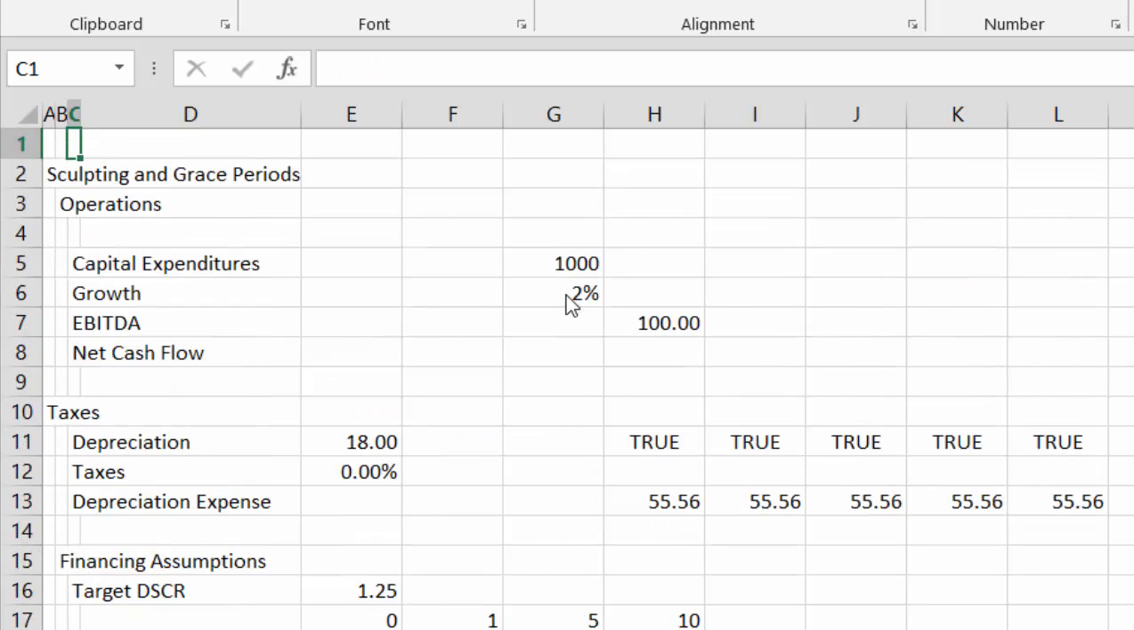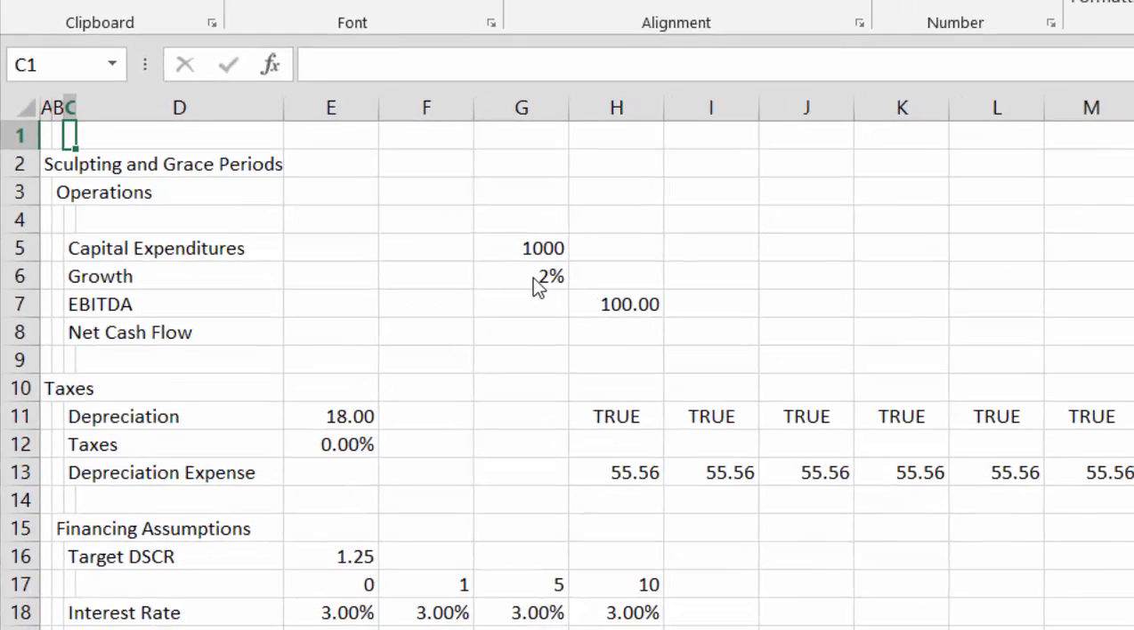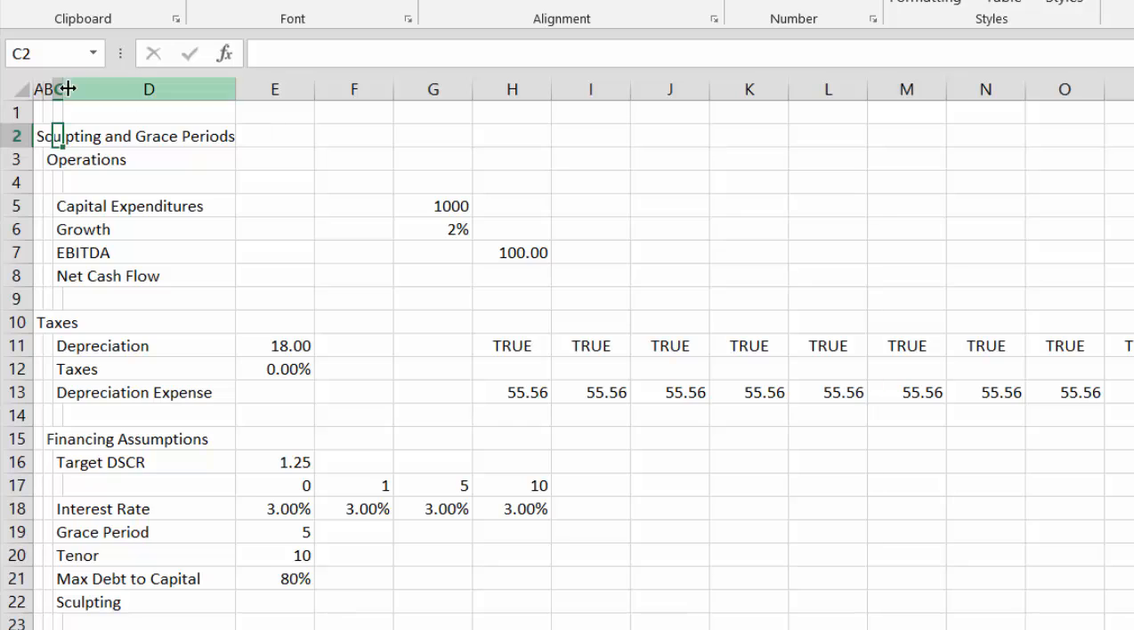Now, I kind of hate this, but we're going to start with sculpting and grace periods, okay? And I've entered some inputs, and now we'll show you what we're trying to do and show you how we're going to get there.